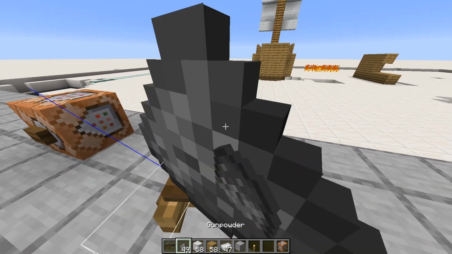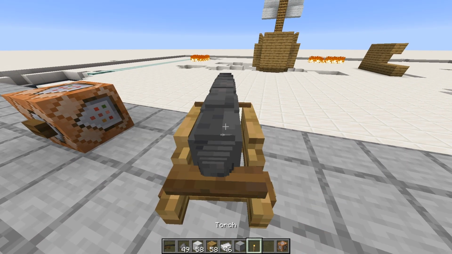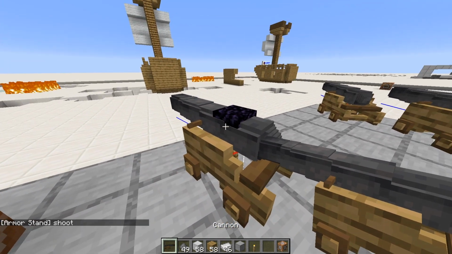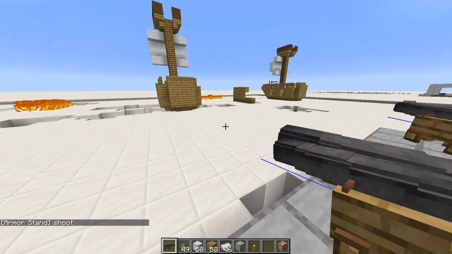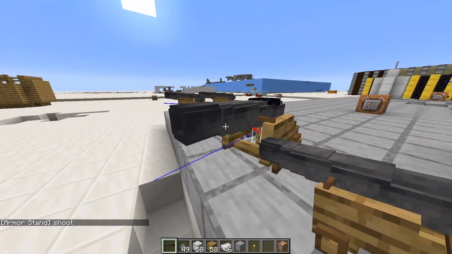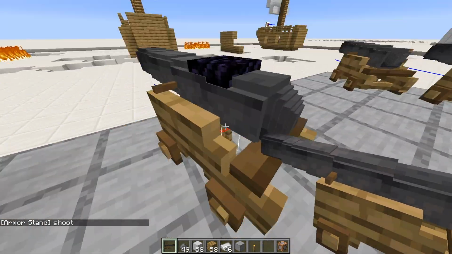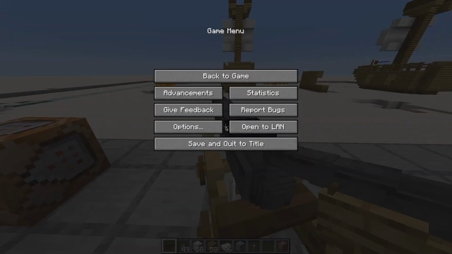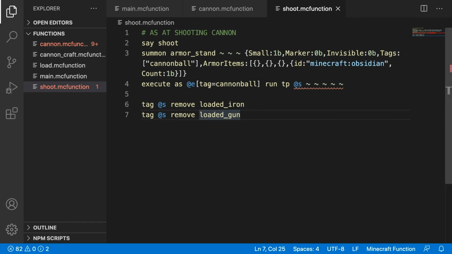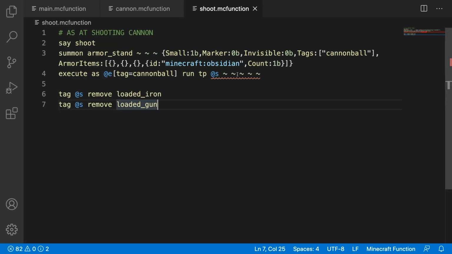Alrighty, so now that we have the cannonball actually summoning, we have to make it so that it actually shoots, because right now it's just sitting here, and we want it to propel out of the actual cannon. And actually, first I'm going to make sure I make it invisible again and put it on the inside of the cannon. So for the summon command inside of shoot, I'm going to make it summon a little bit low, so 0. Let's say 2, and then I'll make it invisible and a marker again.